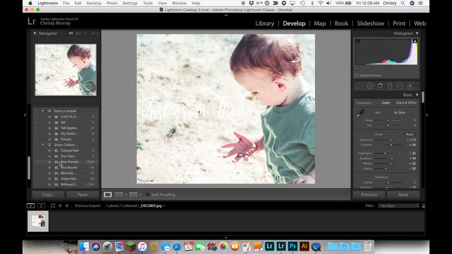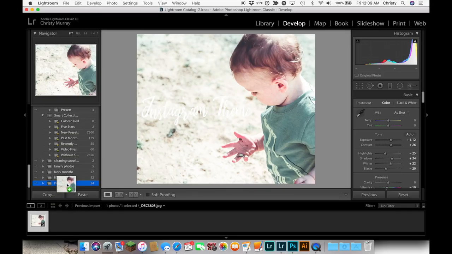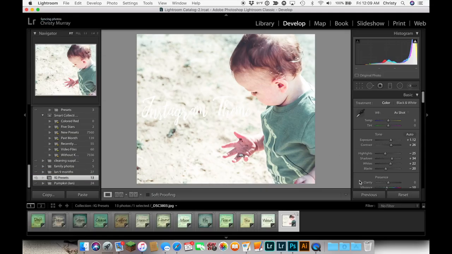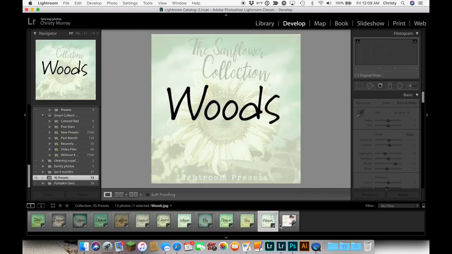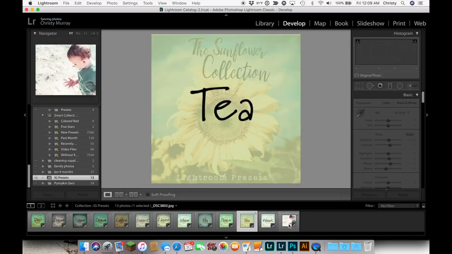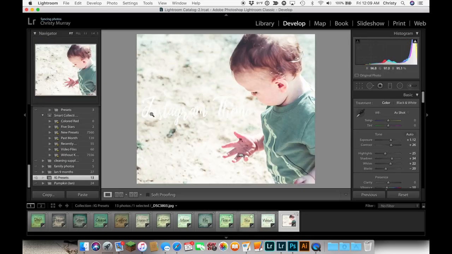And then down here, you'll see there's a folder. Now this is all under the files. These files here are also on your mobile phone. So I'm going to click and drag the photo into the IG Presets folder. You can see I also have some of my presets from my regular collection. In hindsight, I should have made that text black instead of white, but it doesn't really matter for this purpose.